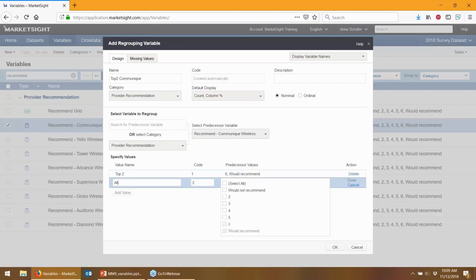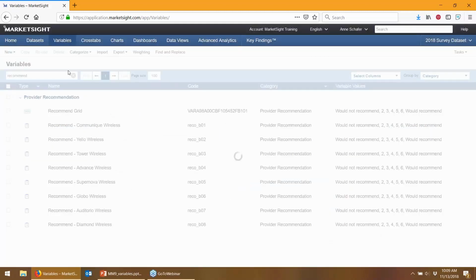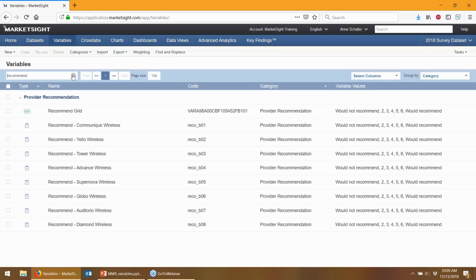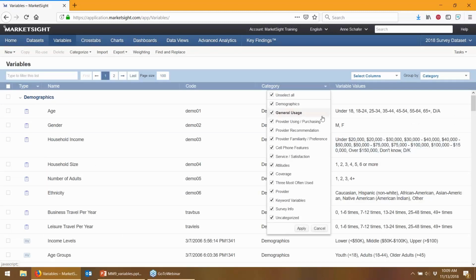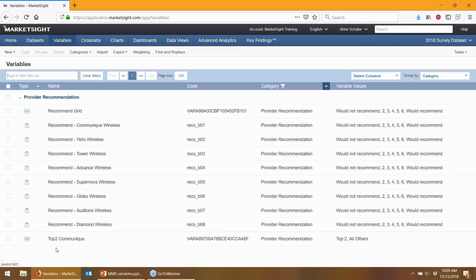Just to keep things simple, we'll say something like All Others, and of course, make things easy for ourselves by choosing Select All. Now, since this is going to go into a category, when I click OK, I can actually go look for it. So let's say, for example, I'm looking at all the categories. Rather than just looking at all of those, I can head to that particular category, and I should see it there. So there's my top 2 right there.